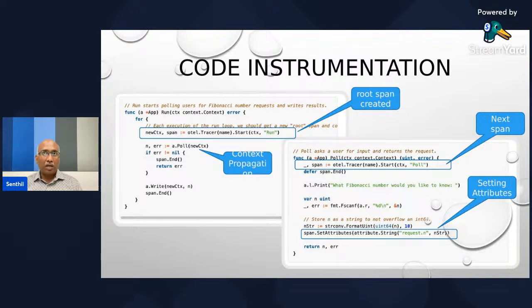A trace is not something that the application generates. A trace is generated based on the spans. So the application will be responsible only for generating these spans. Let's start with this very simple code. By the way, this is Golang code, and there is the run method, which is responsible for running the application, and there is a poll method which is doing some work within this application.